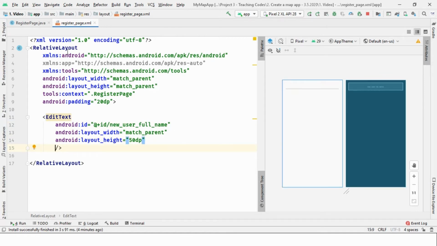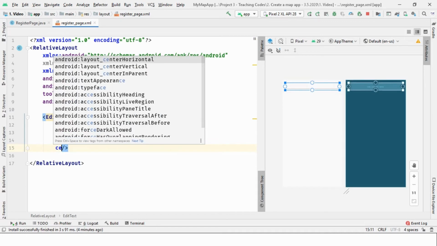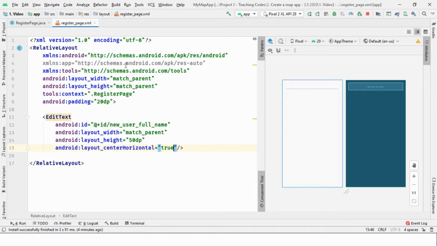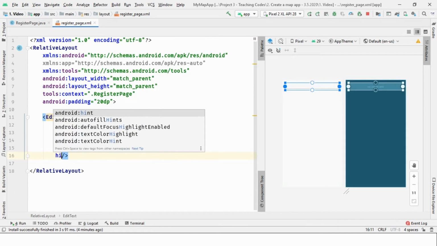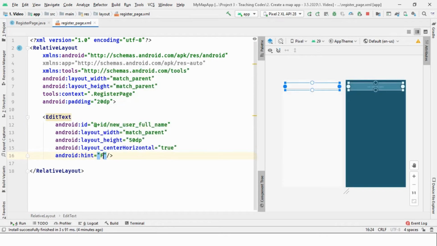The function of relative layouts is slightly different to our linear layout. So center horizontal means this widget is going to stick to the center of the screen, whether the user is in landscape mode or just using it vertically. Put it as true. That will stick here, as you see the lines on the blueprint. Then we are going to give a hint to it. It will be full name.